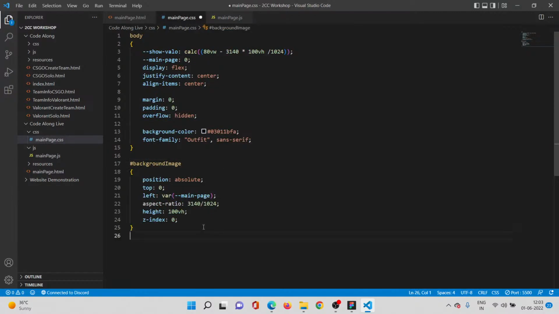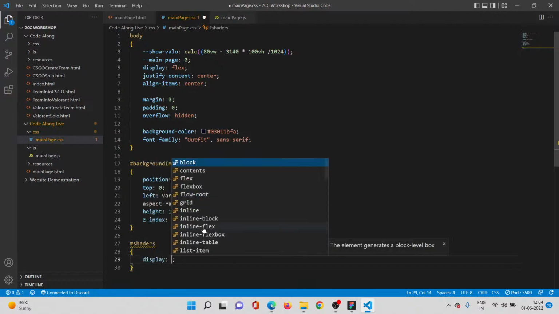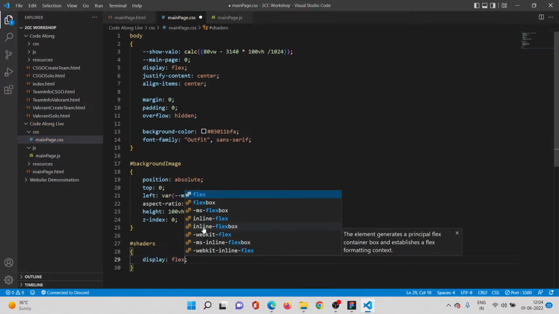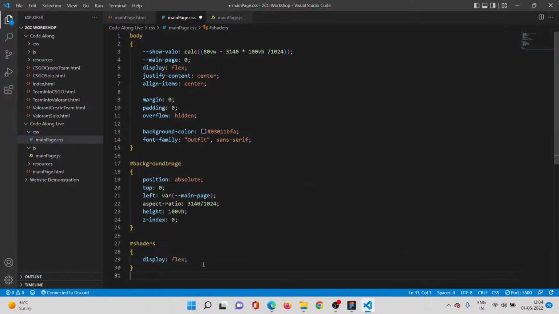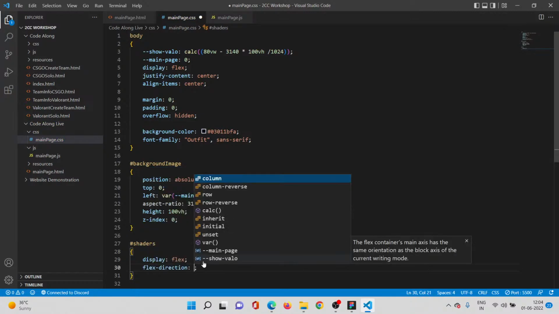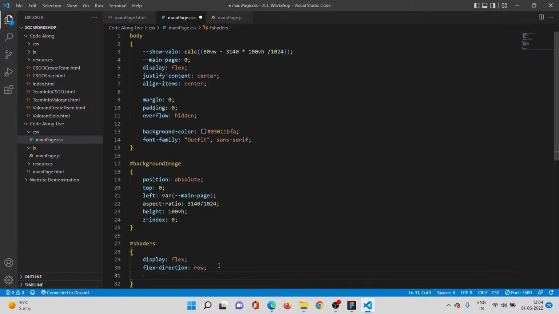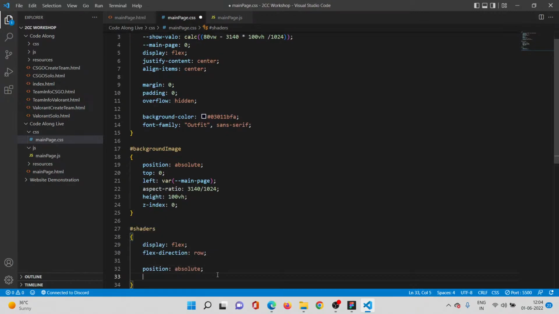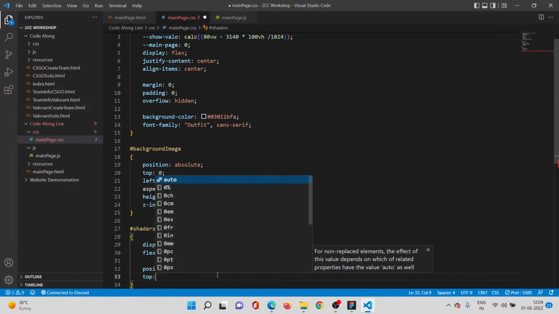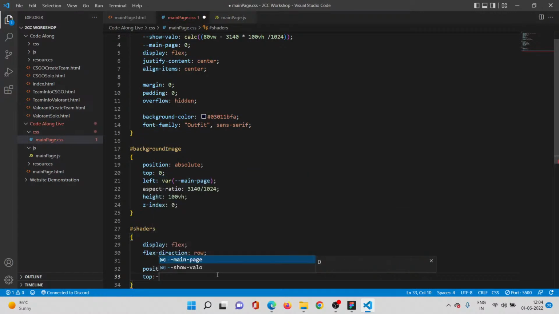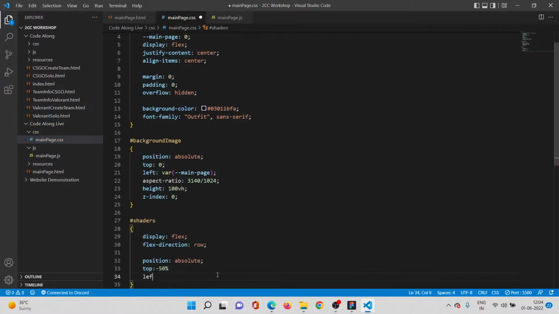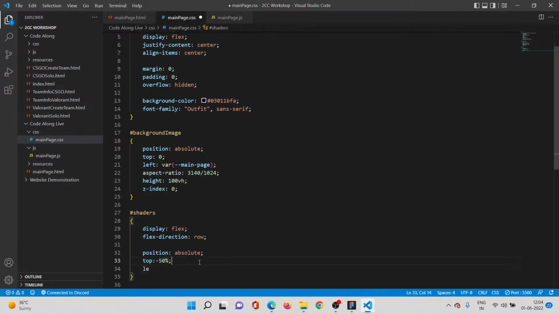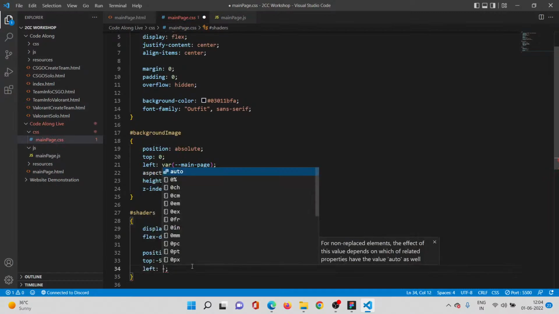So first let me refer to the shader ID. Over here I'll basically set the display of it to flex, and not flexbox, flex, and I'll set the flex direction to row because I want each element to stack in a row format. And then I'm going to set the position of it to absolute, and I'm going to set the top margin and the left margin, which is nothing but 50% minus 50%, and minus 47%.